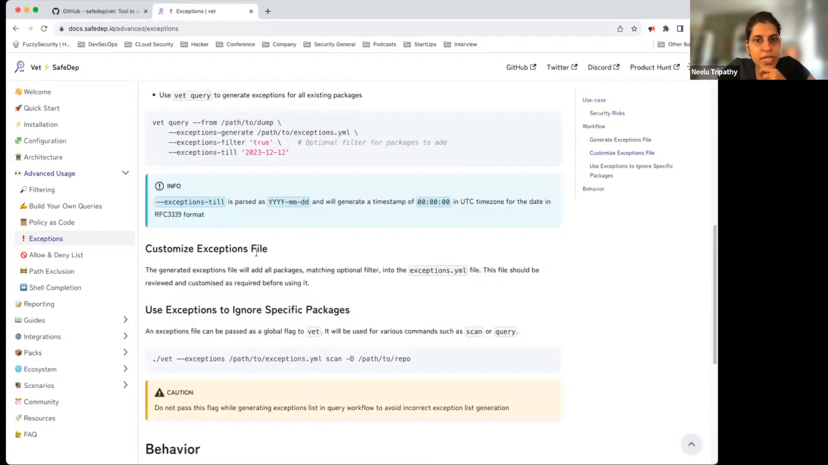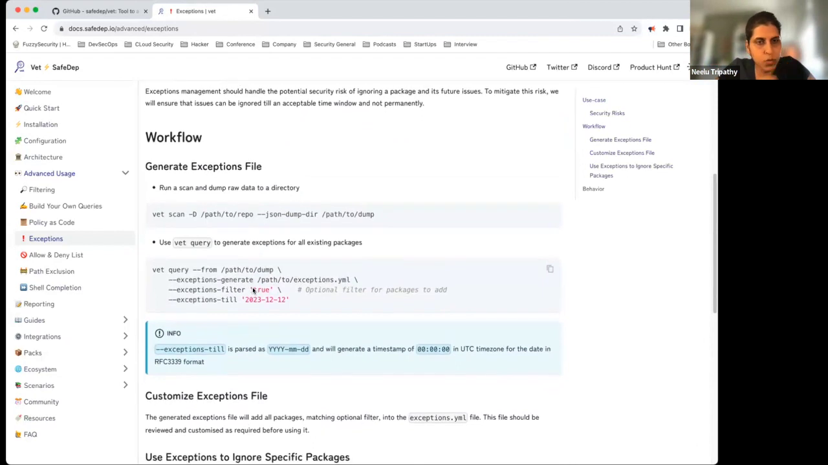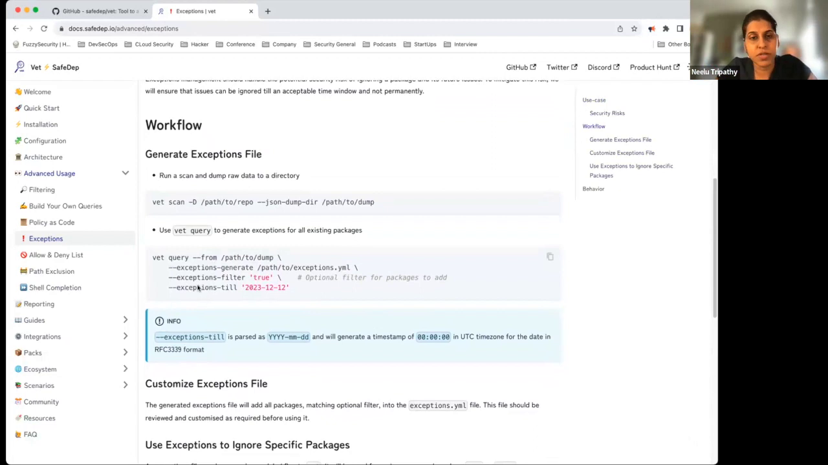But how do we create this exceptions file? This will happen in two steps. First, we will be creating a dump file, and then we'll look at what the dump file has, and then from there we'll generate essentially the exceptions file. You can also define that custom, but we will look at that. So first, let's look at creating this dump file.